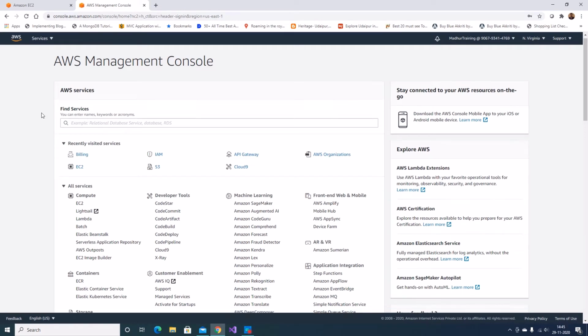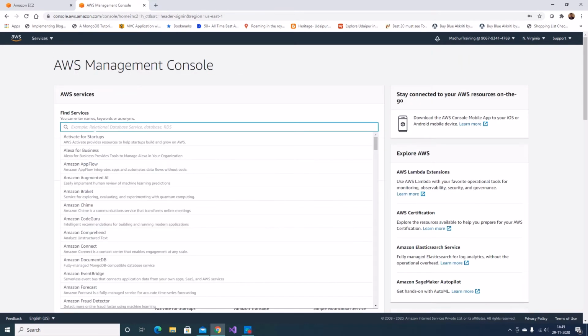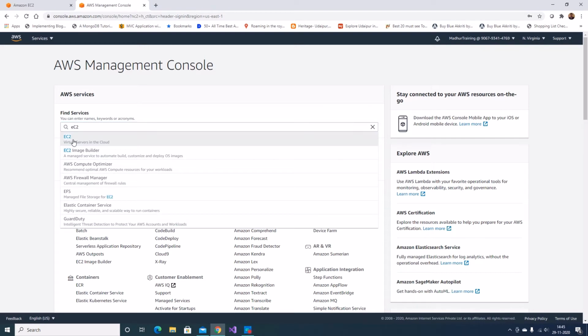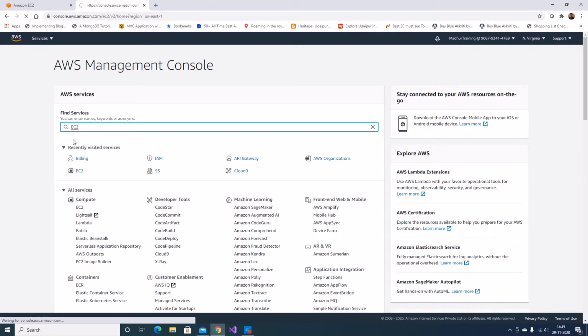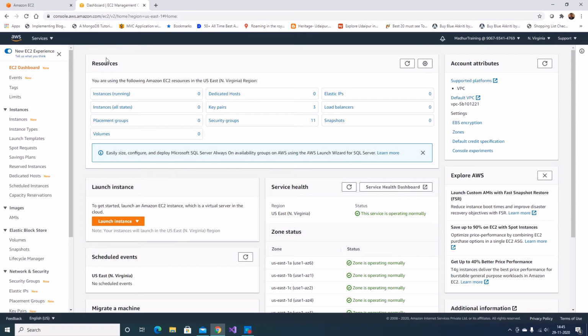If you see the console, it is listing down all the services that are available. EC2 is inside the compute section as it's a compute service, and if I want, I can also search for it. So now I'm in the EC2 management console, and in the dashboard you can see it shows the number of running instances and the number of all the instances that are there in different states.